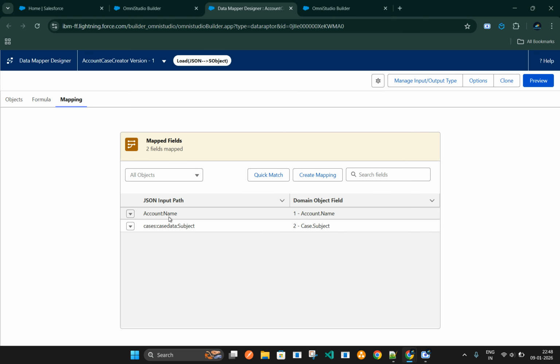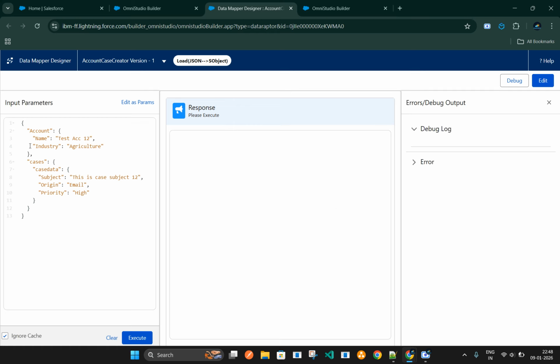If you see, I have just mapped single fields, right? That's where it will only copy that single field into the S object. If I click on the preview, here I need to paste that format, and if I execute, it will show me here as well whatever data I'm creating. So that's how you can test it here.